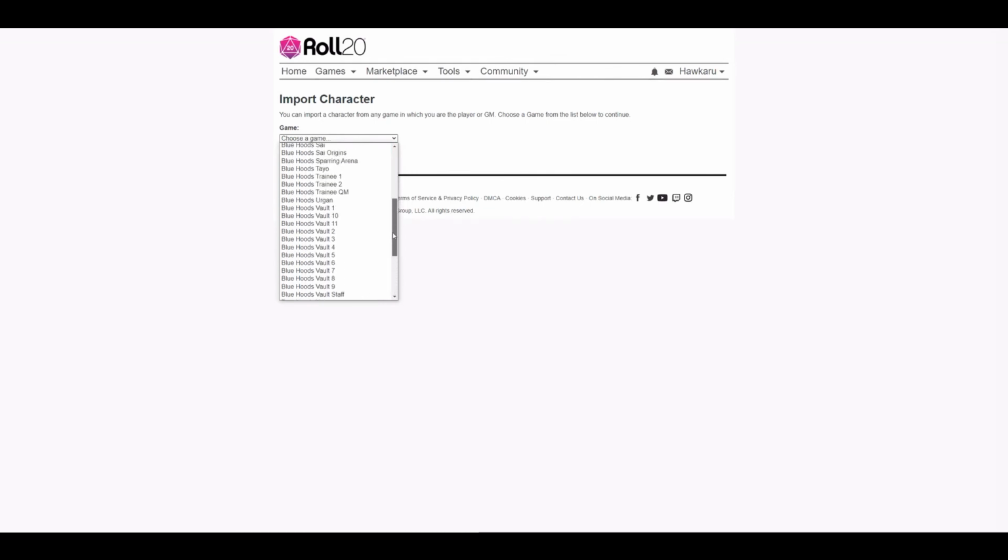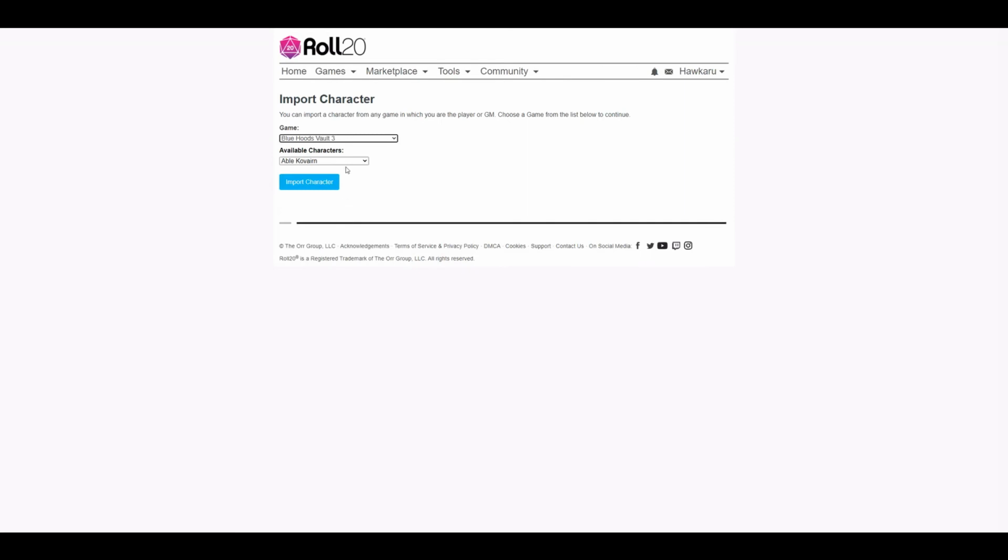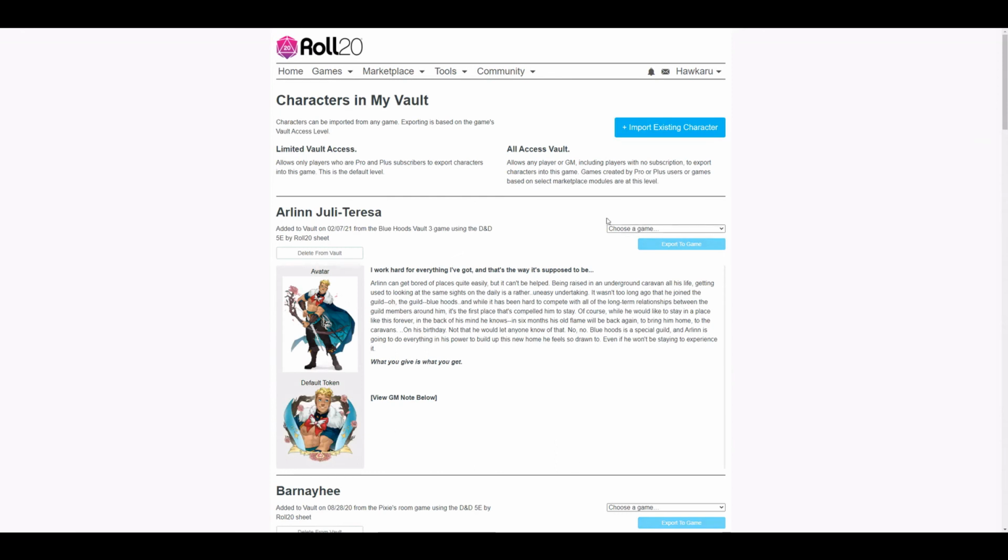This would be a good time to remember in which vault your Bluehood's character sheet was transferred to after approval. For example, Bluehood's Vault 3. Now you select that vault and it will give you a list of character sheets which you have access to. Select your own character sheet and click on Import Character. After that, you will find the latest version of your main character sheet in your personal character vault.